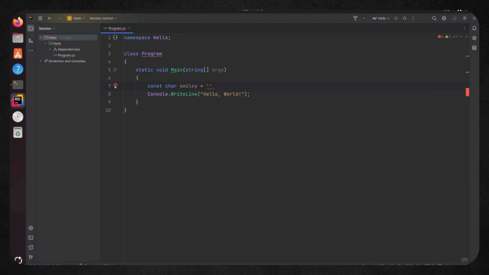Your char type is denoted by single quotes. Strings use double quotes. So we set up our single quotes. The \u just means it's a Unicode code that we are putting in. And then we want 263A for our smiley face. We can end our quotes and make sure that we put the end of statement, the semicolon, and we are pretty much good to go. But let's now make use of it.